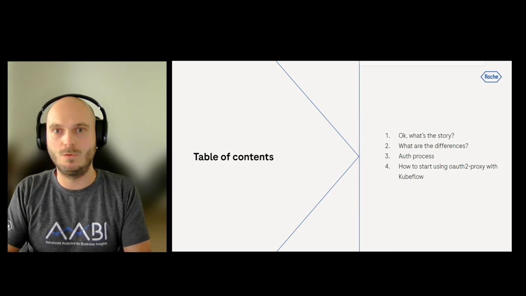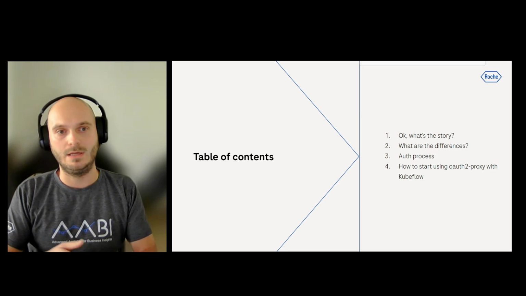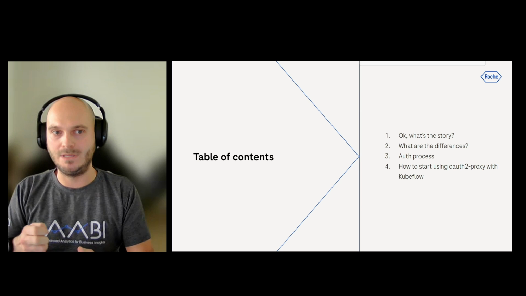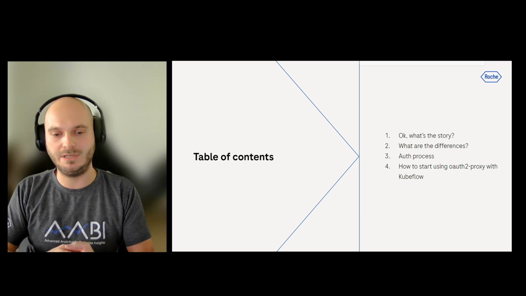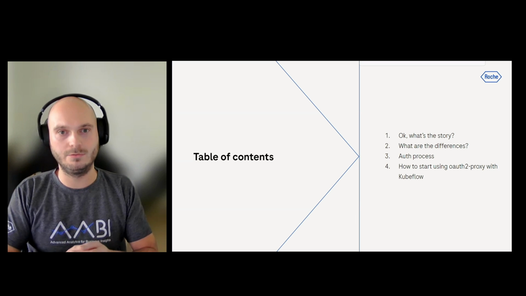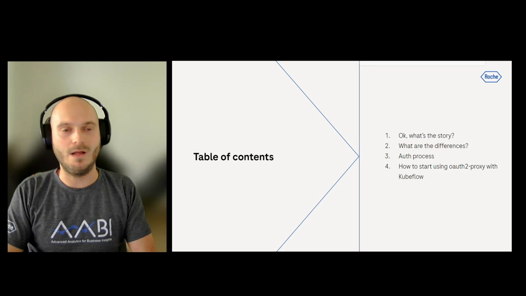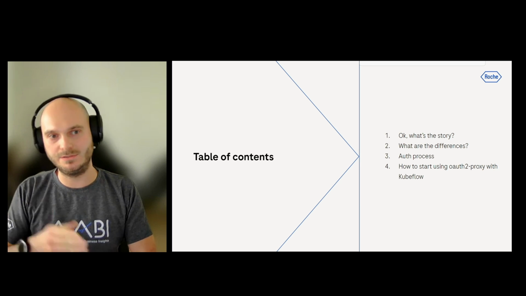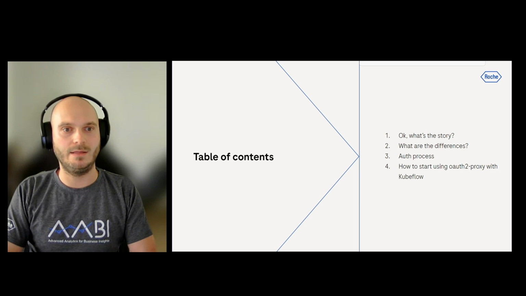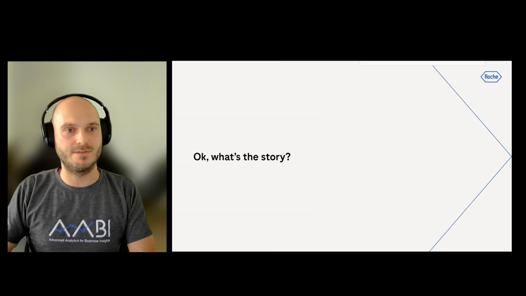What's the story? What actually pushed us to investigate oauth2-proxy? What are the differences? Is there something else to oauth2-proxy, and actually there is a dedicated Envoy filter called oauth2-HTTP. What does the general auth process look like from the perspective of the current setup and this proposed setup? And how would you start if you'd like to use oauth2-proxy with Kubeflow right now? So let's jump in with the story.